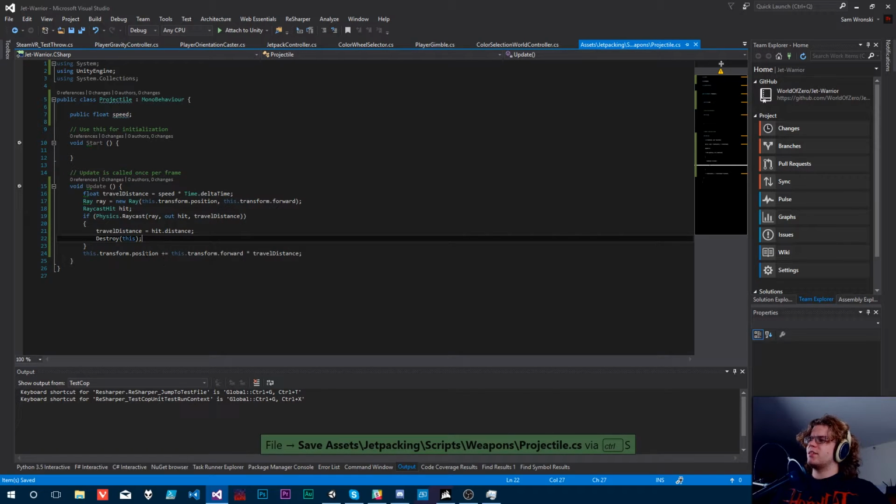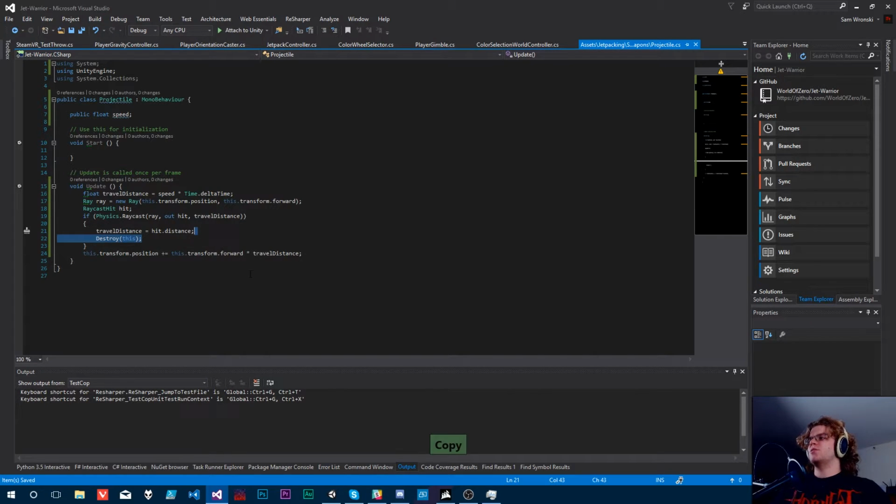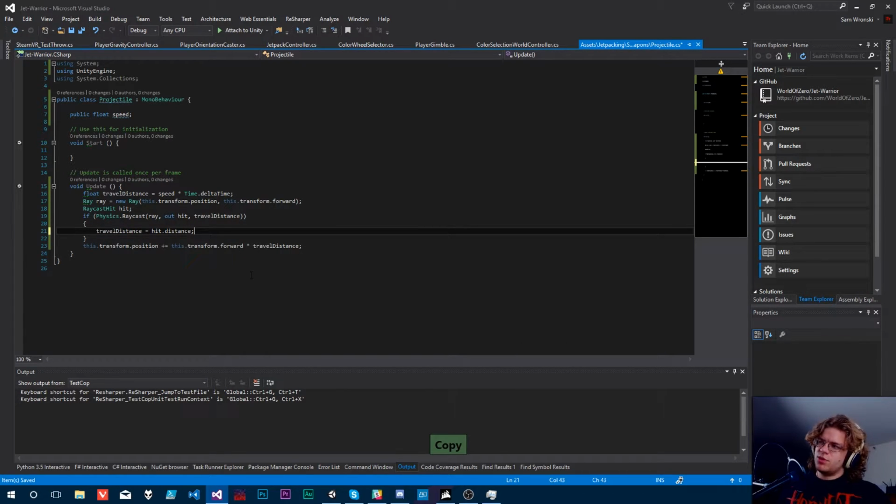And I think this isn't going to work. Yeah, that isn't going to work. But we also, when we hit something, we want to destroy this component so it doesn't keep trying to get through it over and over. That's just a waste. Once we've already hit something, we can just leave it there.